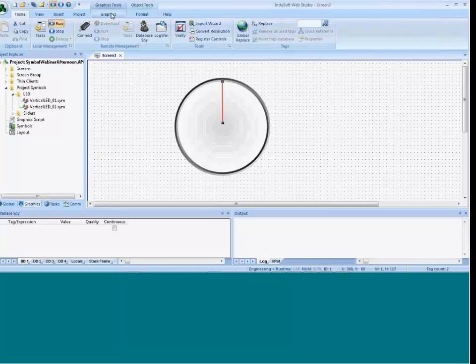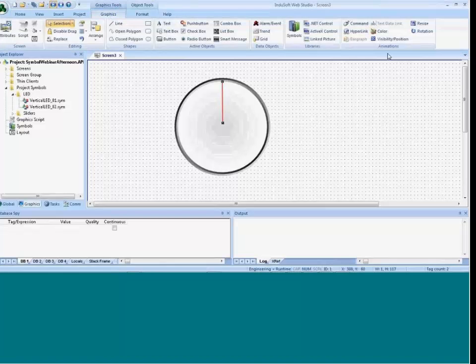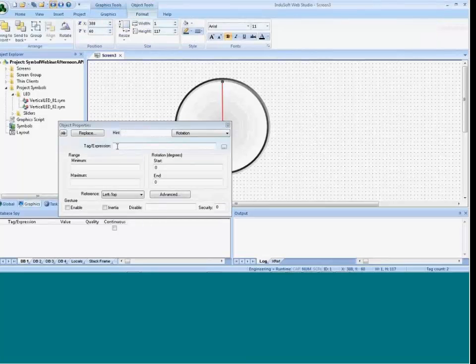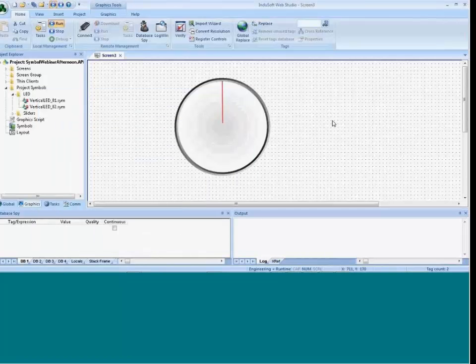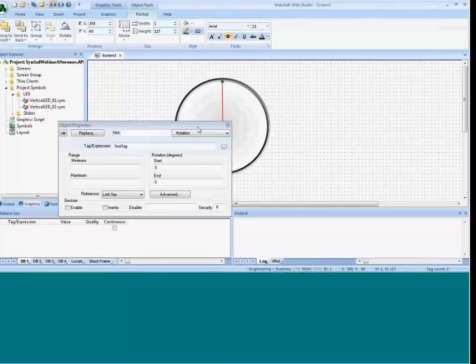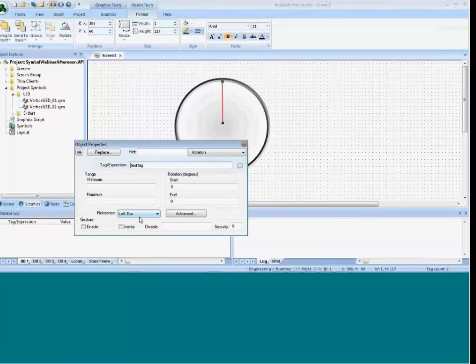To add the rotation to this, I'm going to go here under Graphics and add a rotation animation, and then open that up. And in this rotation animation, to start off with, I'm just going to put a tag name in here. I think I used test tag. I can just start with that one here. And I need to be able to rotate that around this bottom point. Well, I can choose right bottom or left bottom, and that will rotate it around that bottom point. Another way to do this, well, I guess that's probably good enough.